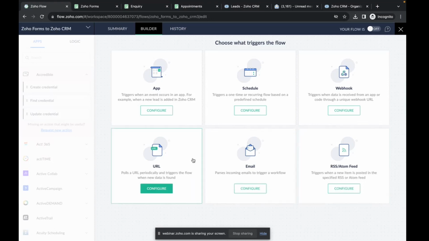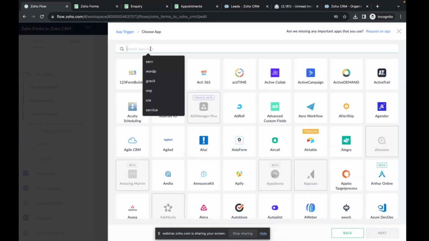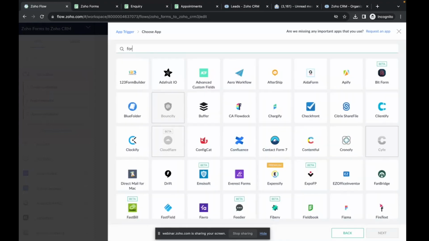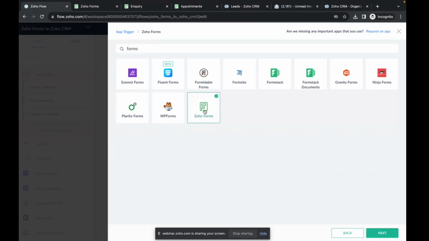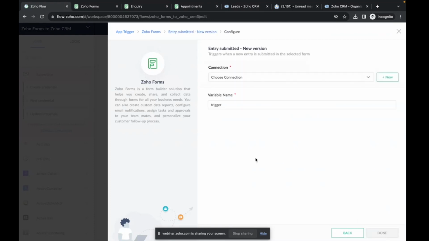Now, for this particular case between Zoho CRM and Zoho Forms, we need to select the new form entry trigger in Zoho Forms. So I'm going to click on App Trigger. And here we need to search for Zoho Forms. And there it is. I'll click Next. I'll choose the entry submitted trigger. So it's asking for an app connection here.